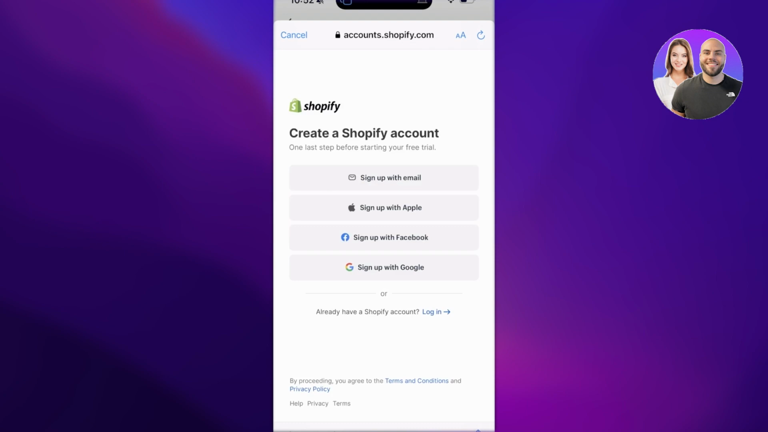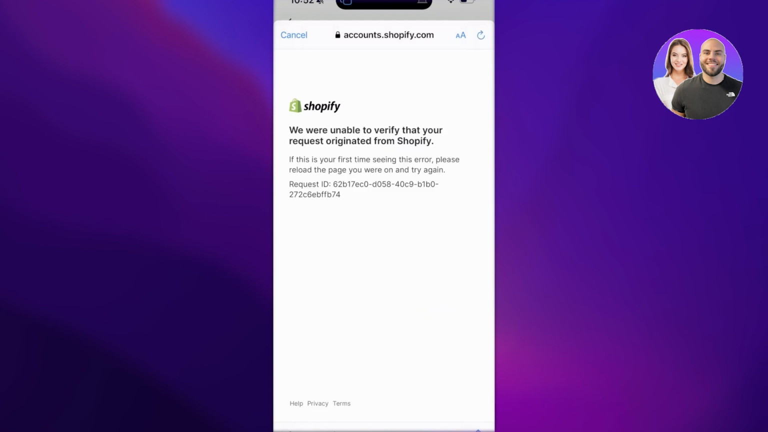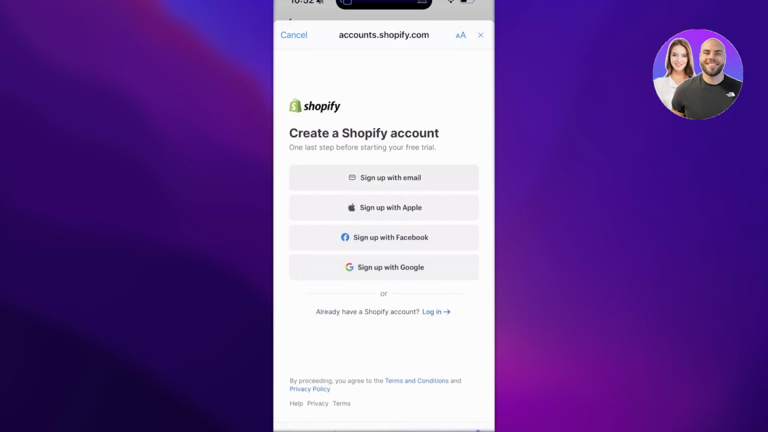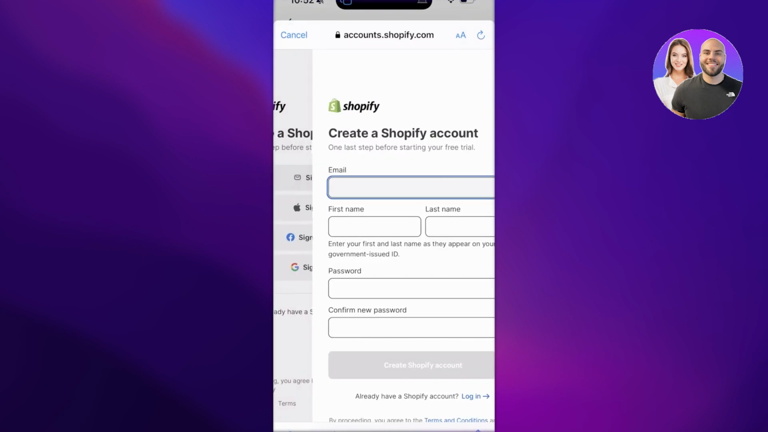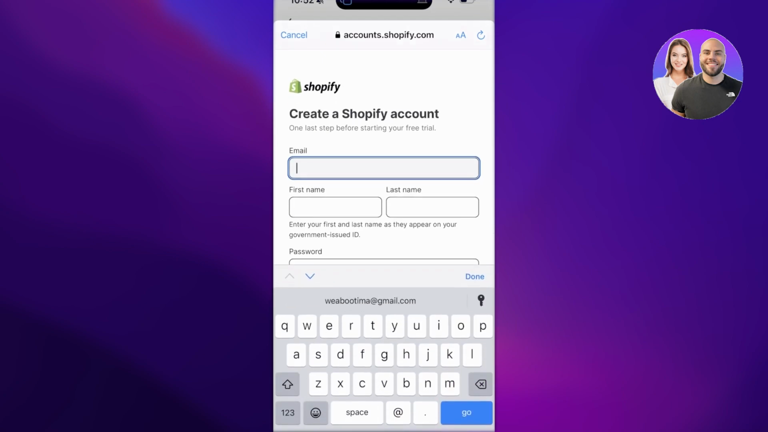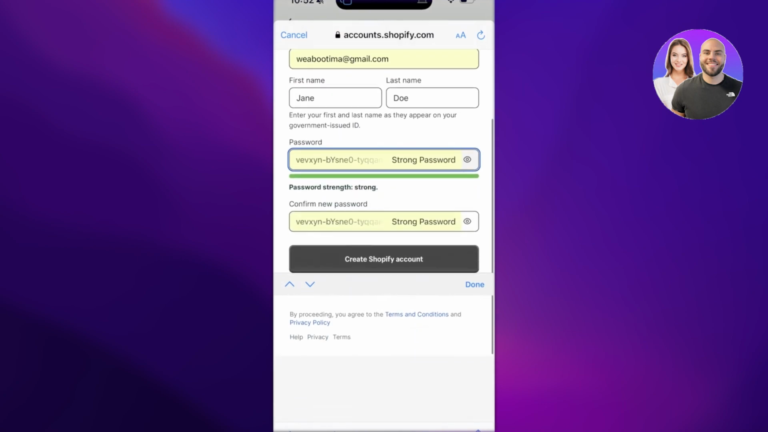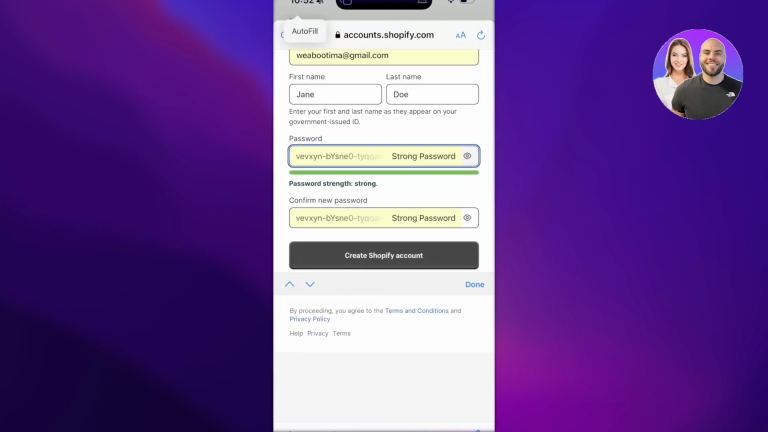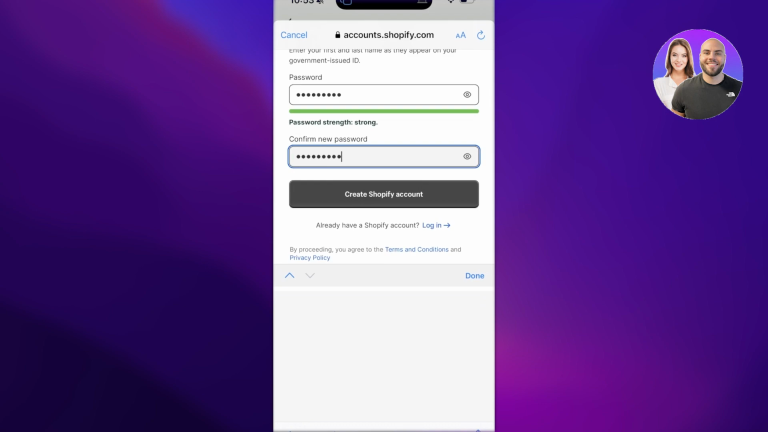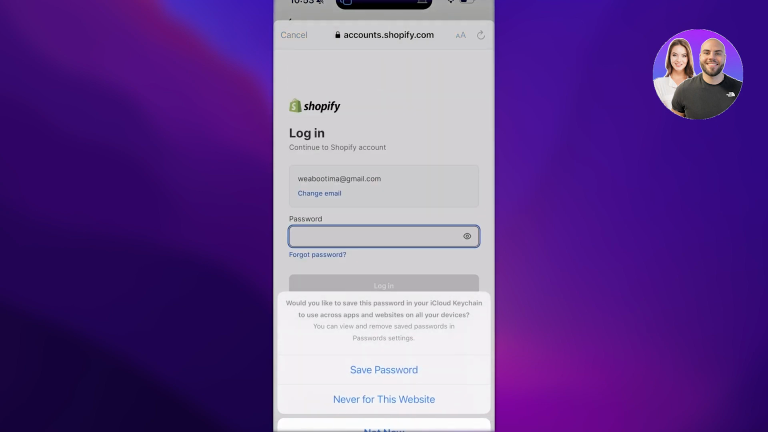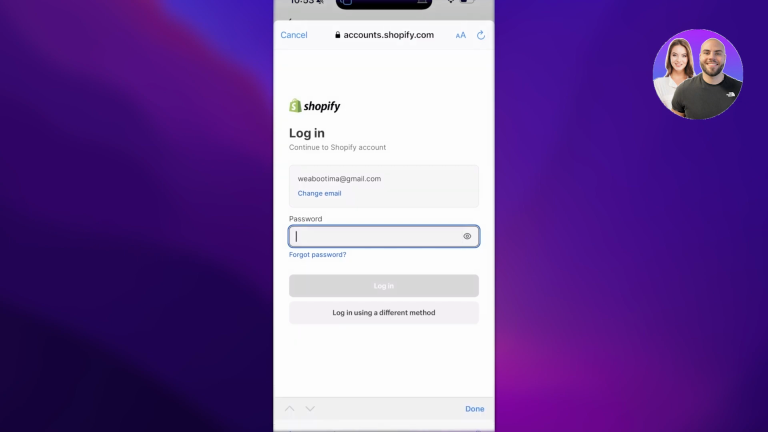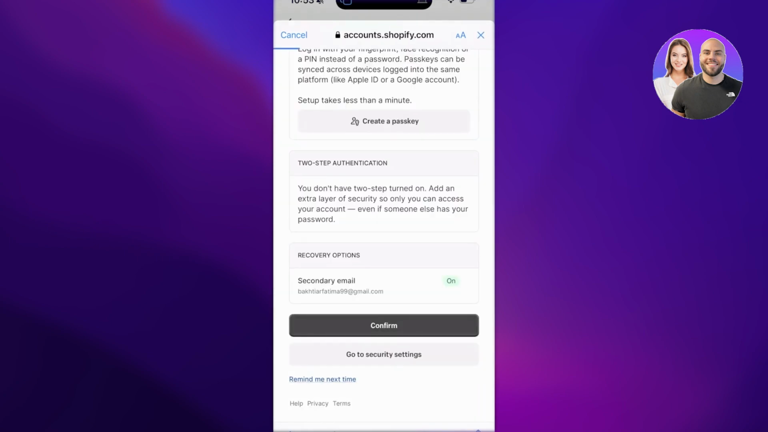Now, to create your account, you have to use your email address, and I am just going to be using my Google email address. Okay, so it might take a little bit of time, and I'm just going to click on sign up with email, and you can just sign up with your email address. It's totally up to you, like this. And then you can create a strong password like so. Now, once you've completed that, click on create Shopify account, and then we're just going to log in. And then I'm just going to proceed into our Shopify account.